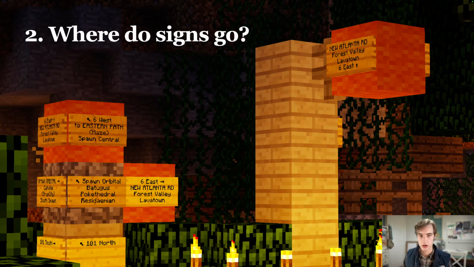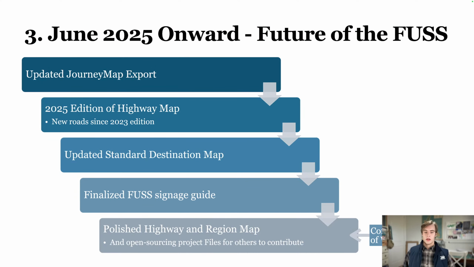We did where do signs go. So this is the future of the signage system. So this is probably the most timely thing. The first thing we need is a new map, or rather an updated map. So what I was working on and what you've seen so far, these maps, these are actually from 2023, this data, the highway data, which is really not up to date. There have been a lot of new roads built since then.